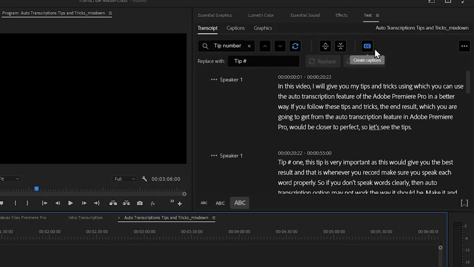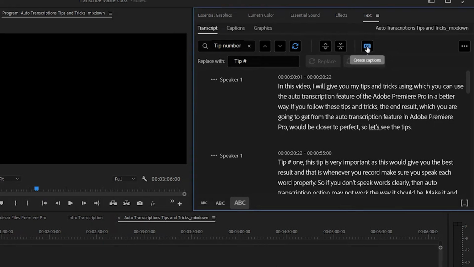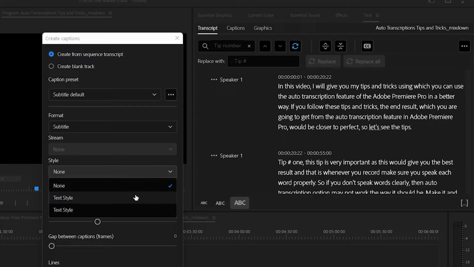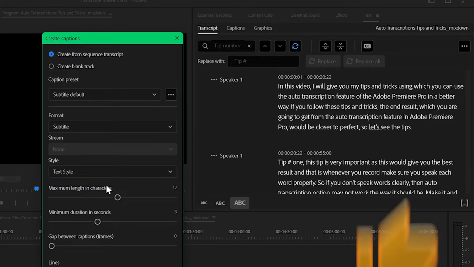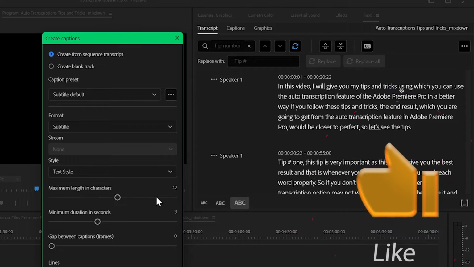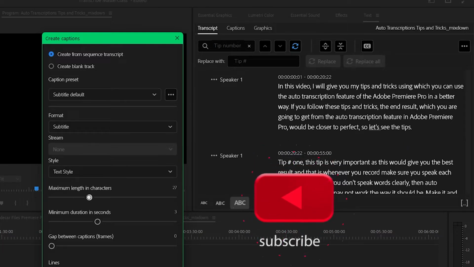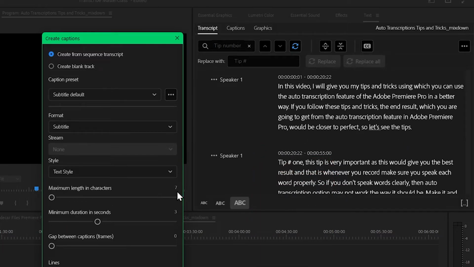Okay, so in order to do that, we need to click on this create captions, and from here obviously we are going to choose everything as default style. We don't have any style, or if you have any style you can choose that style. So let me select the text style, this one, and over here you make sure you select the maximum length slider and you drag this maximum length slider to the minimum, and minimum is 7 words. Okay, and then minimum duration in seconds, just drag it down to 1.2 seconds.